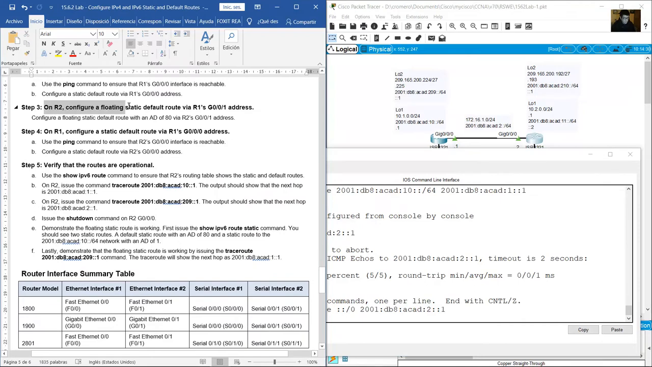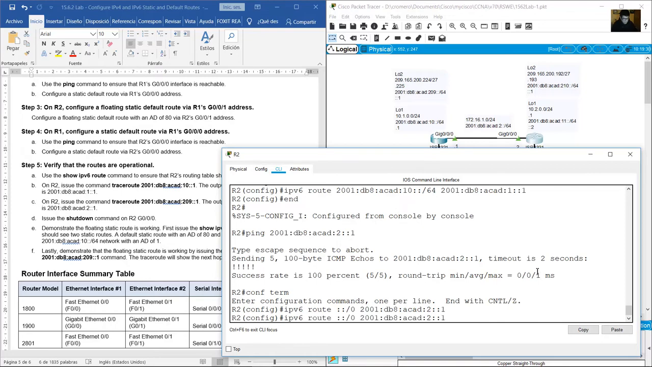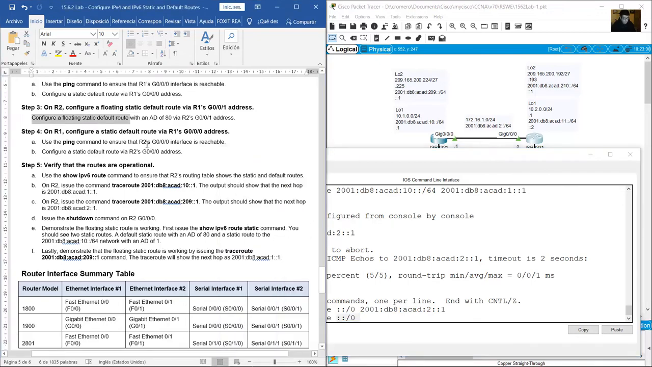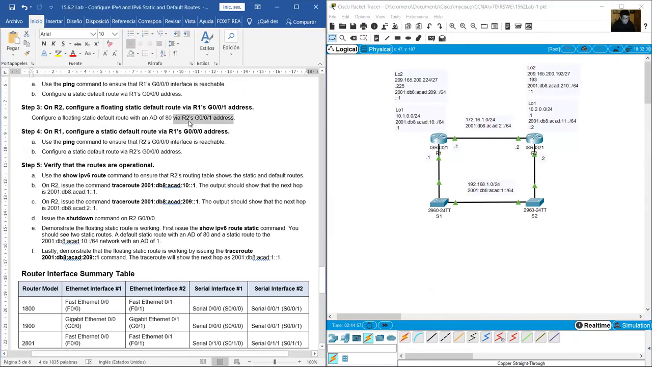On R2, configure a floating static default route. Okay, IPv6 route, the default static route, administrative distance 80, R1's gigabit 0/1 address. Configure a floating static default route with administrative distance of 80 via R1 gigabit 0/1 address. Okay, this is the gigabit 0/1 address on R1.